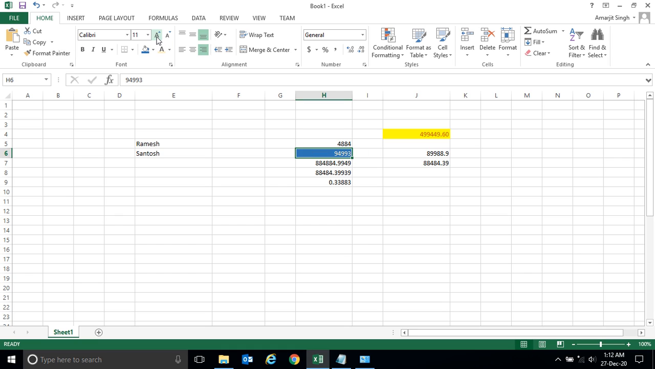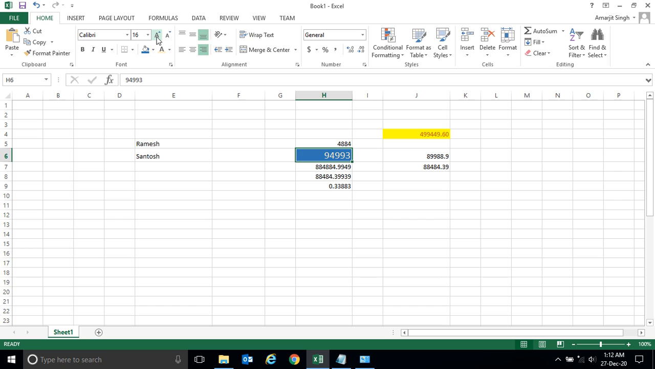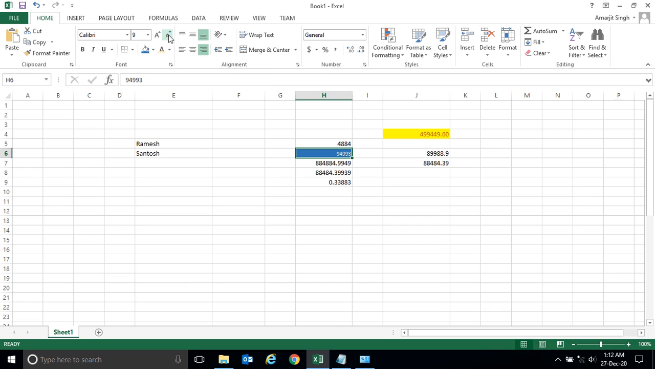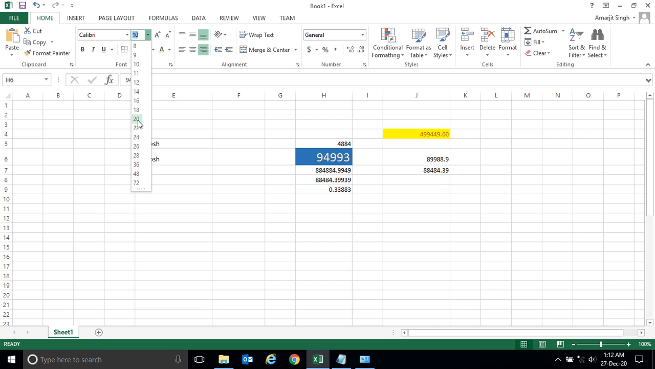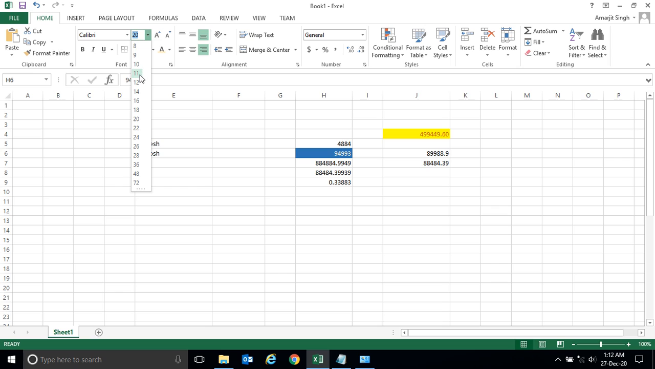Similarly, you can change the size. If I click this capital A, its size increases. If I press this small A, the size decreases. Instead of this, you can go directly here. If I click this, the size is increased, and if I decrease it, its size is this. So in this way we can change the color and the decimal places also.